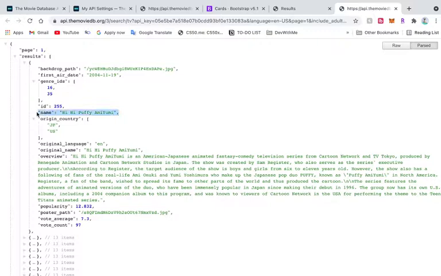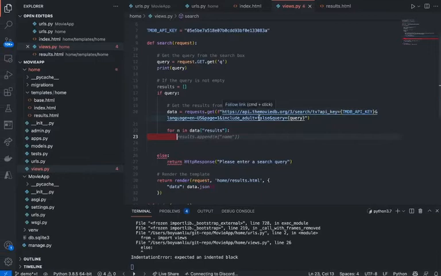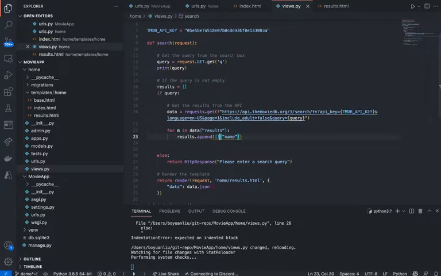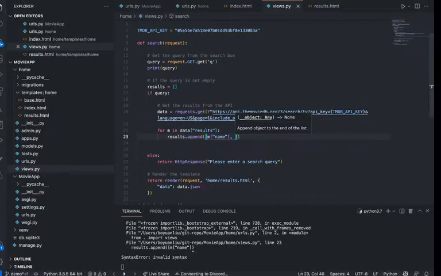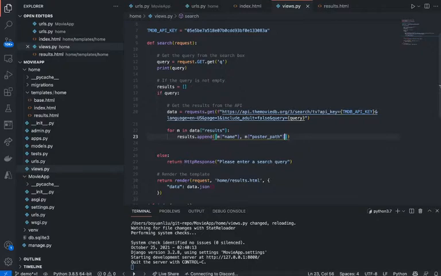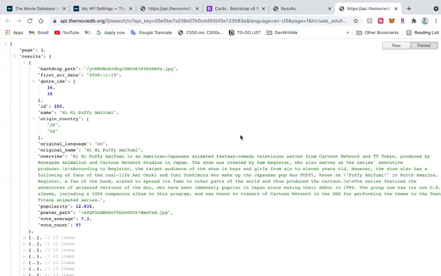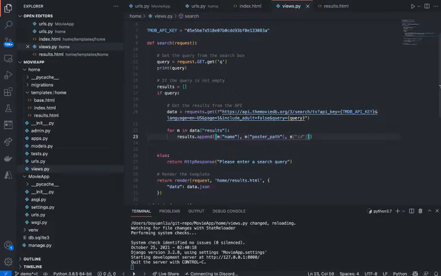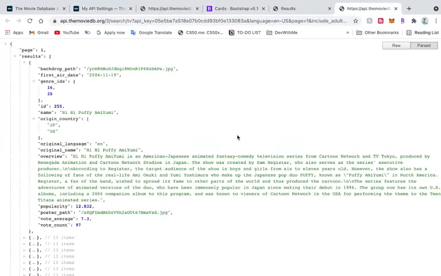Alright, so I need to get the name, the overview, the original name, and the full poster path. So results.append, append a sublist. m bracket poster path, and the overview. I don't want the ID. I think that's pretty much it. Okay, that's all we want for now.